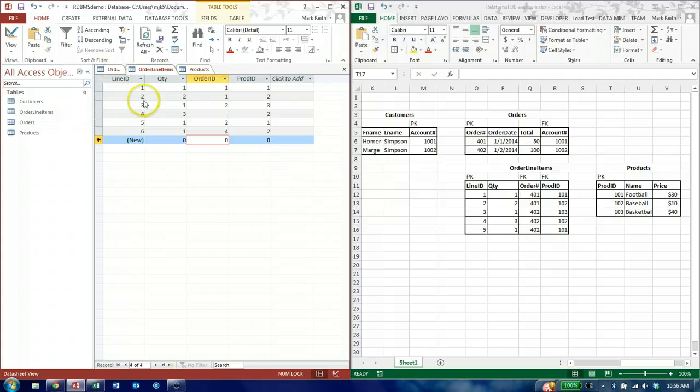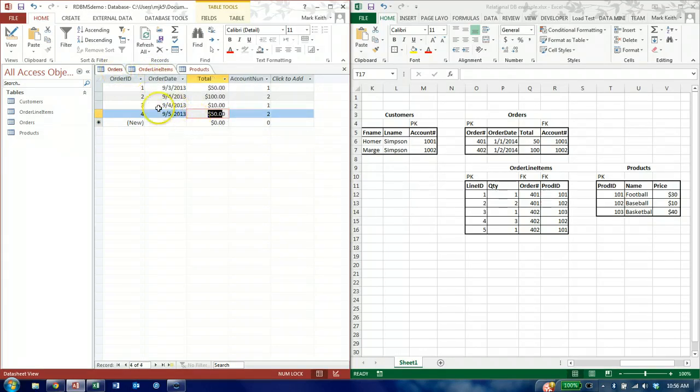Okay, so our other order we created was order 4. Oh, excuse me, did I make that one 3 or 4? No, this one should be number 3, my mistake. 3 is the one that was $10. There we go. So order 4 is 50.